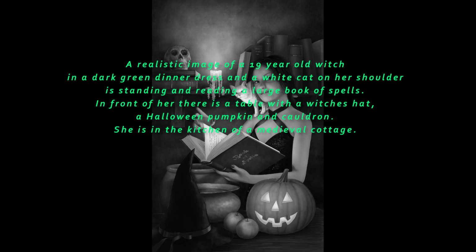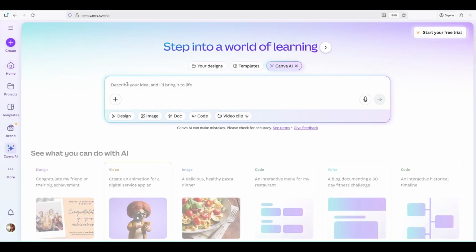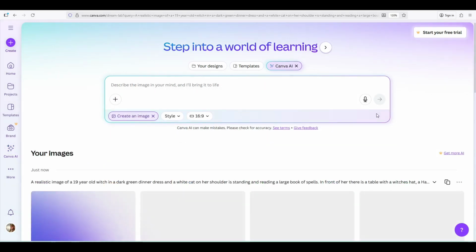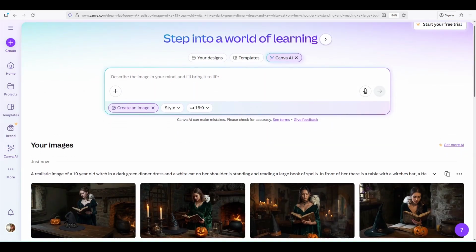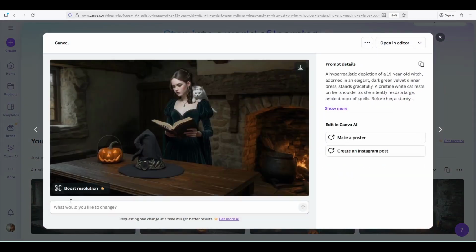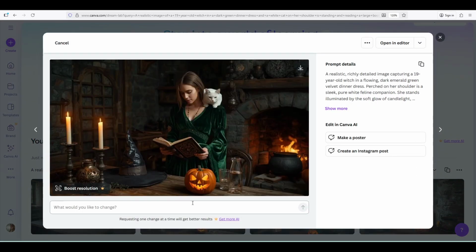I think I should have stressed a modern dress even more. This time I first chose Canva AI. I pasted the prompt and waited. Apart from the fact I chose the wrong aspect ratio, the images looked dark and moody, but quite realistic.